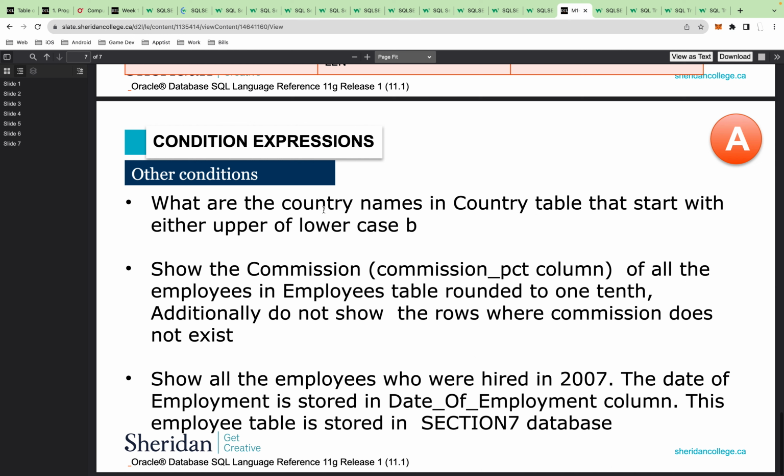All right. So just do a statement, guys, where the country names in the country table start with either upper or lowercase b. Show the commission_pct column of all the employees in the employees table, rounded to 1/10. Additionally, do not show the rows where commission does not exist. All right, so show all the employees who were hired in 2017. The date of employment is stored in the date of employment column. This employee table is stored in the section 7 database.